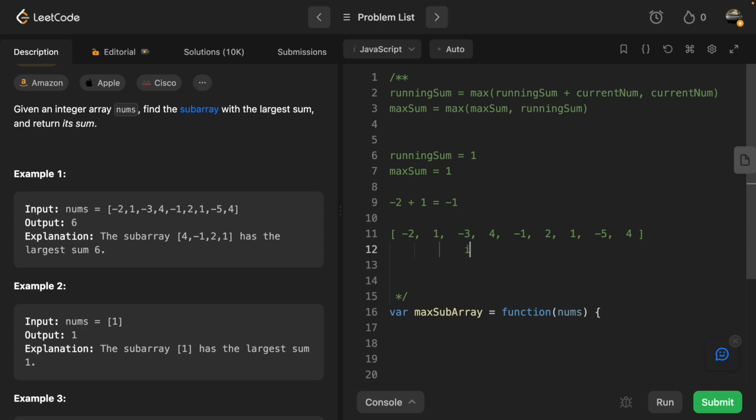Let's move to the next element, -3. The running sum now is 1 plus -3, which is -2. -2 is bigger than -3, so we update our running sum to -2. But for the max sum, 1 is still bigger than -2, so we just keep 1 here. Next, number 4. The running sum here is -2 plus 4, which is 2. And 2 is smaller than the current number, so we don't have to take the previous sum. We can just take the current number, which is 4. And the max sum here is 4 because we want to get the maximum number.